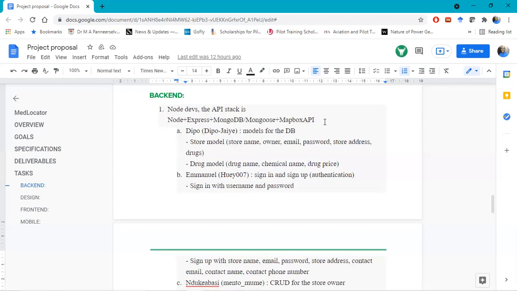We need to send the latitude and longitude so that it can render on the map, all those kinds of things. So we're using the Mapbox API for that.